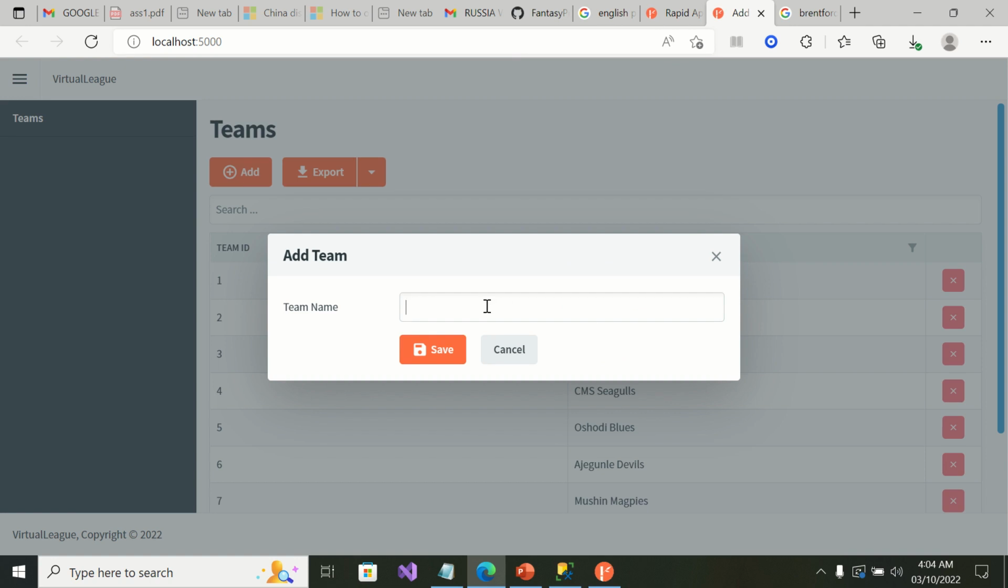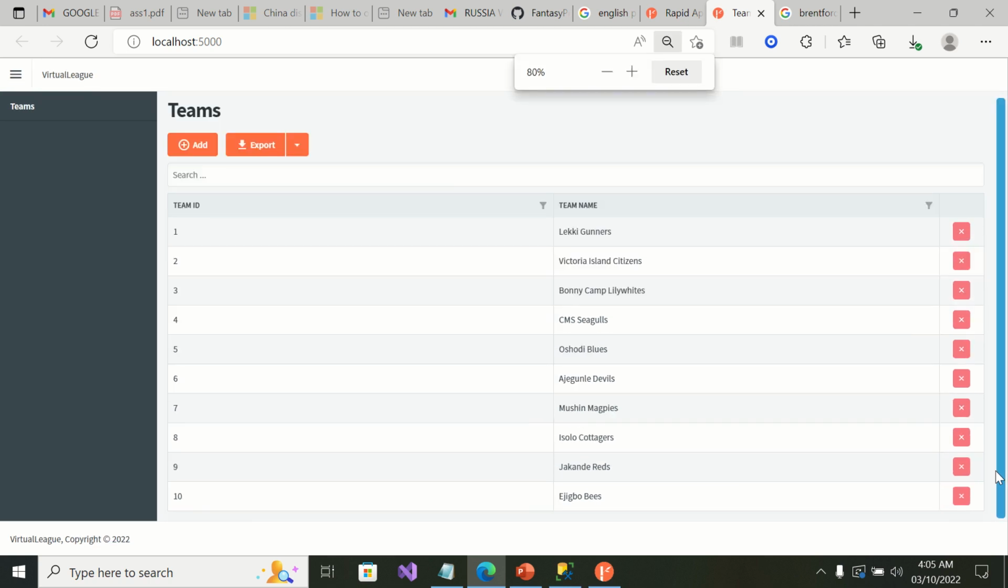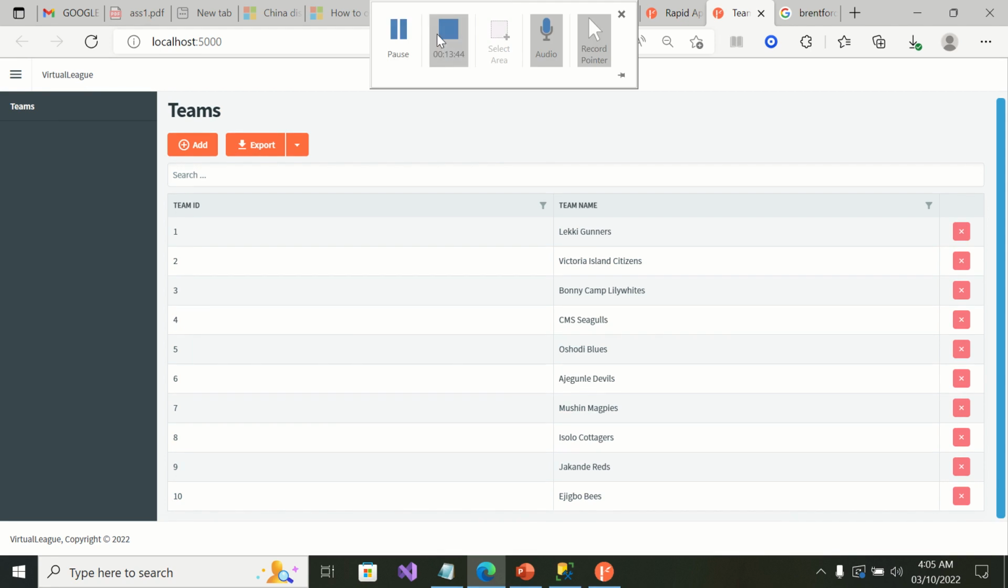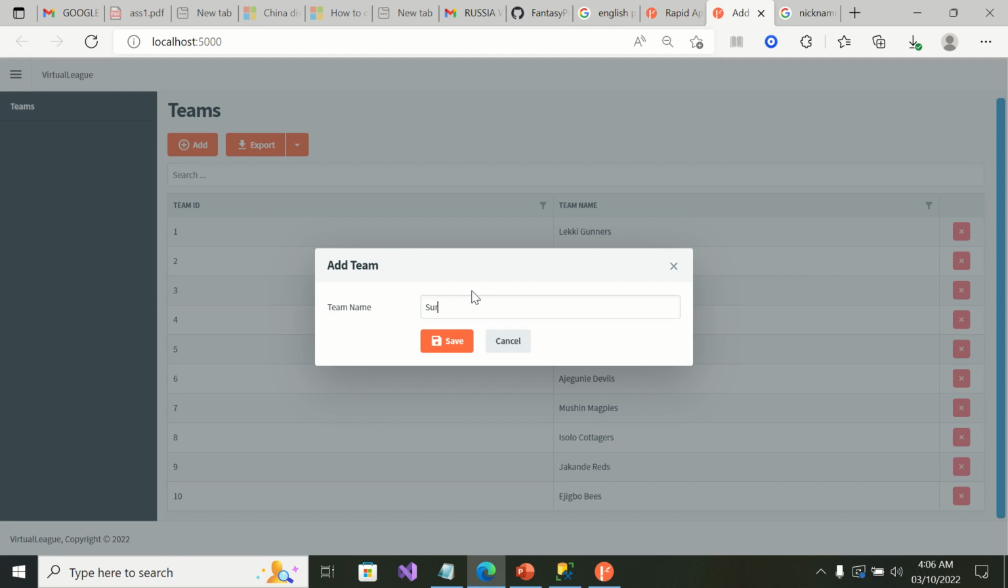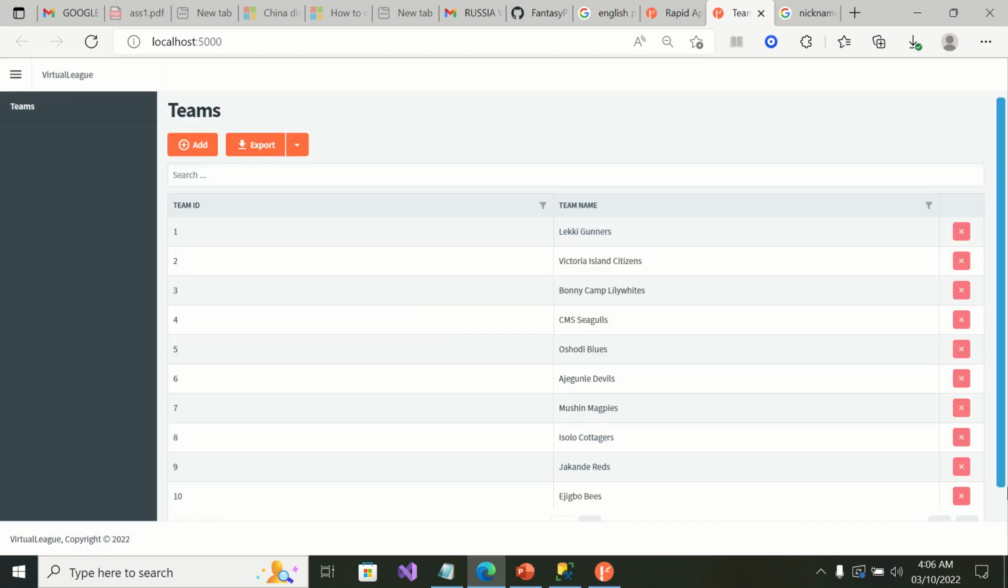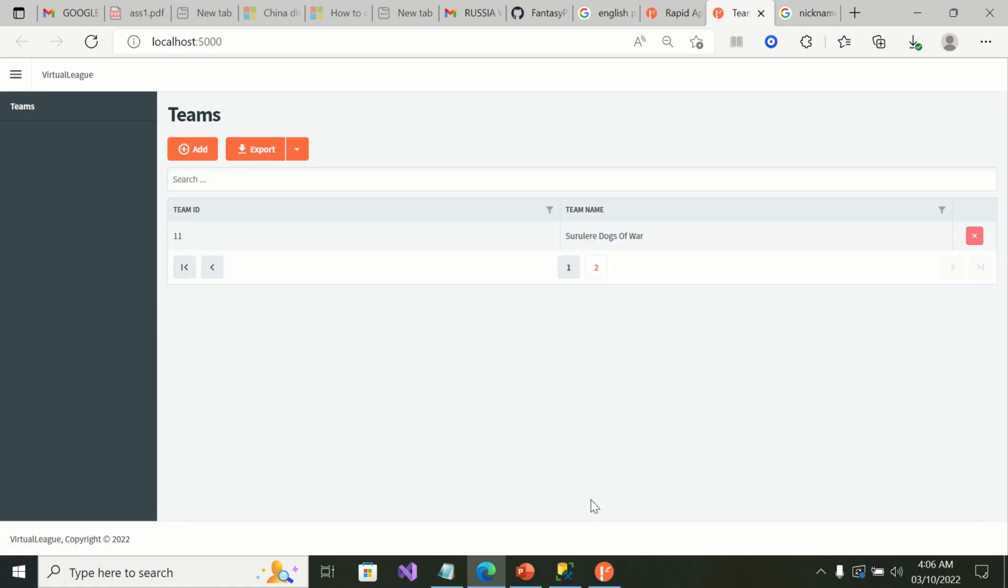So I click on add again. This time around we are going to add Edibo Peace. So click on add. We are going to add another team called Surulere Dogs of War. So at this time, pagination has kicked in. So to see the latest addition to the app, I'll click on page 2.